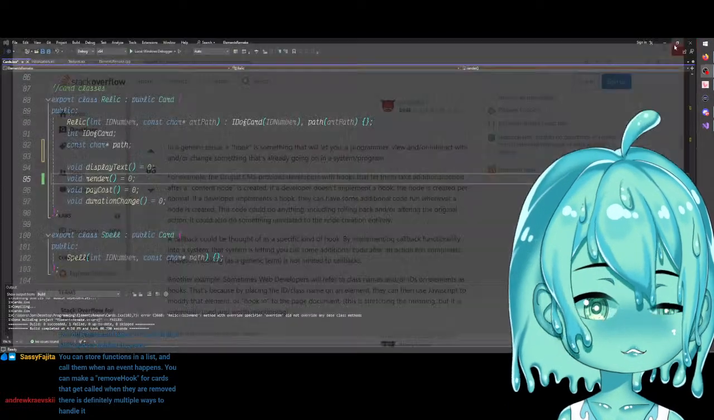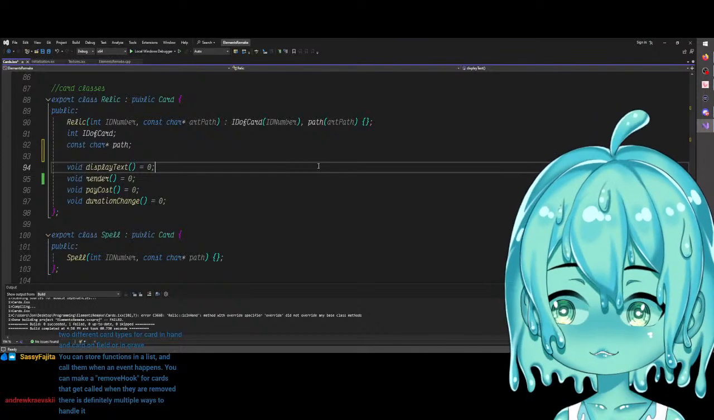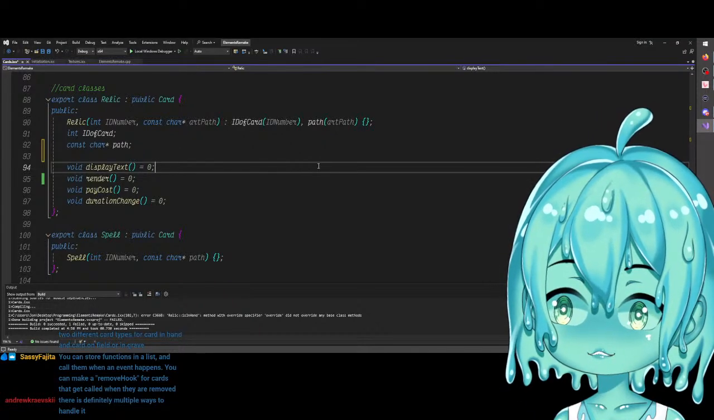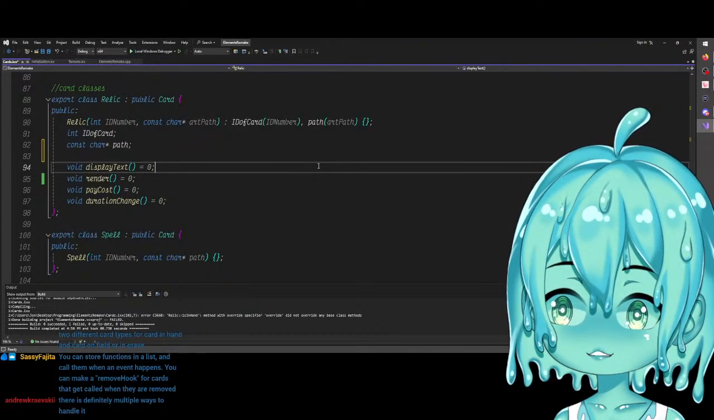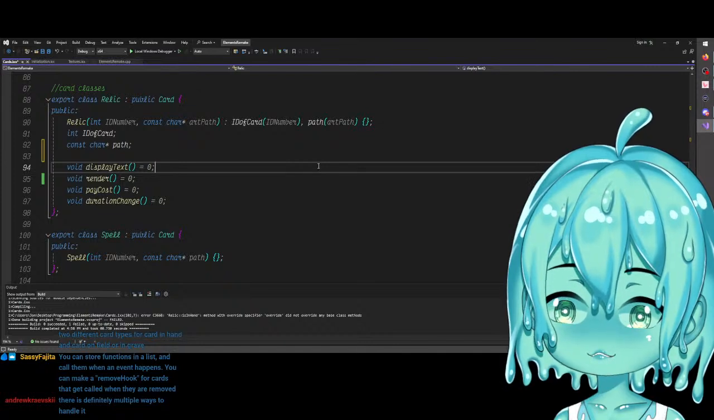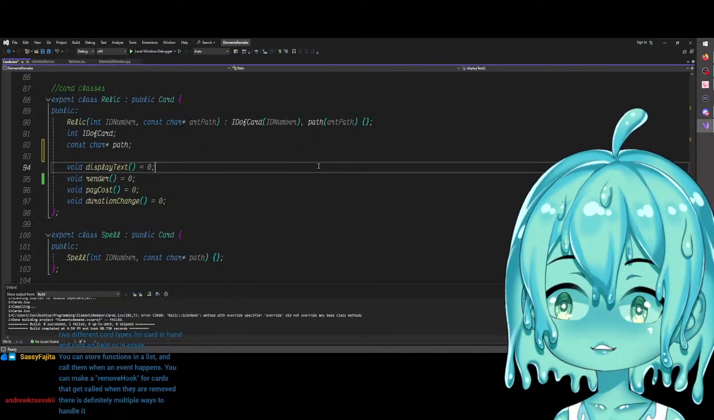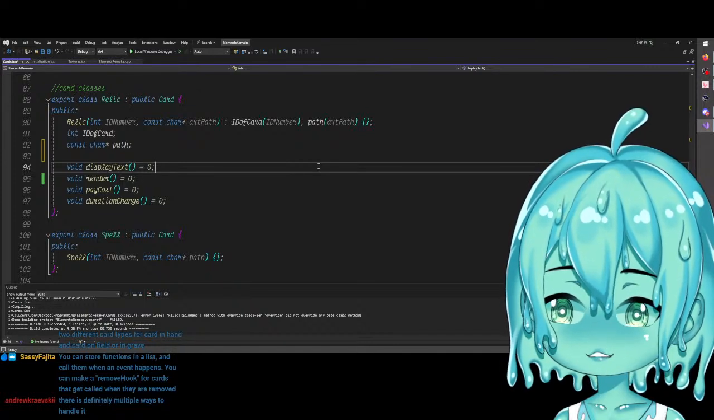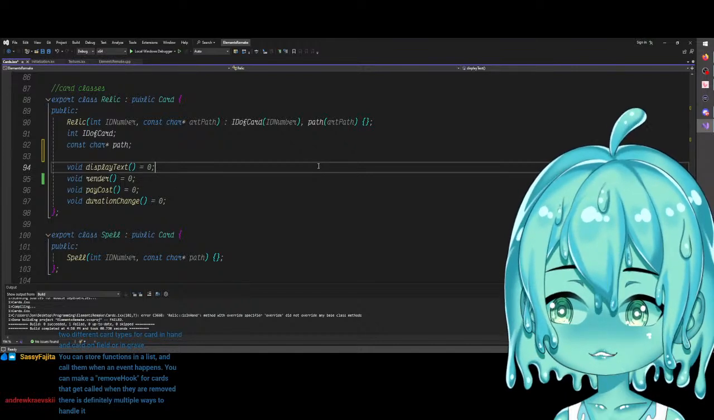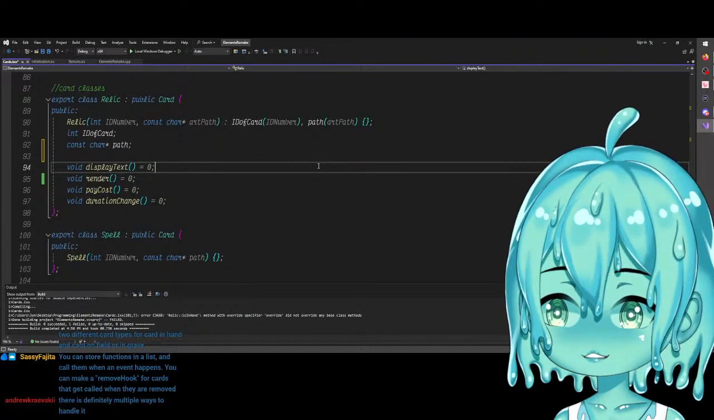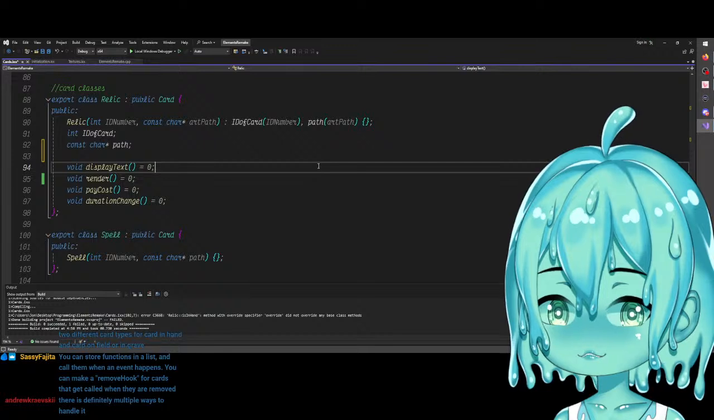Well, what's the practical use of a hook here? I think it would make sense to make 2 different card types for card in hand and card in field or grave. You can store functions on a list, call them when an event happens. You can make a remove hook for cards that get called when they're removed.